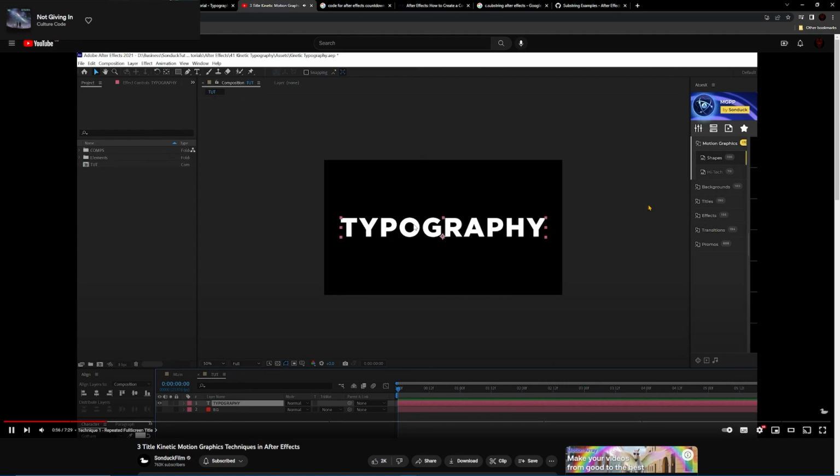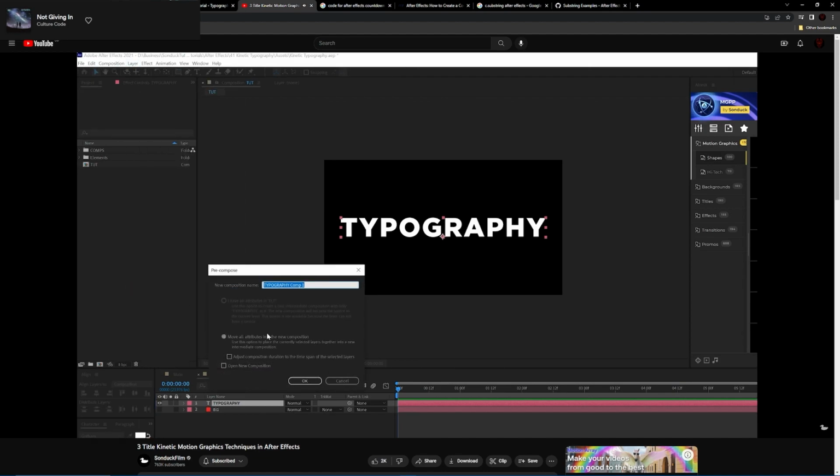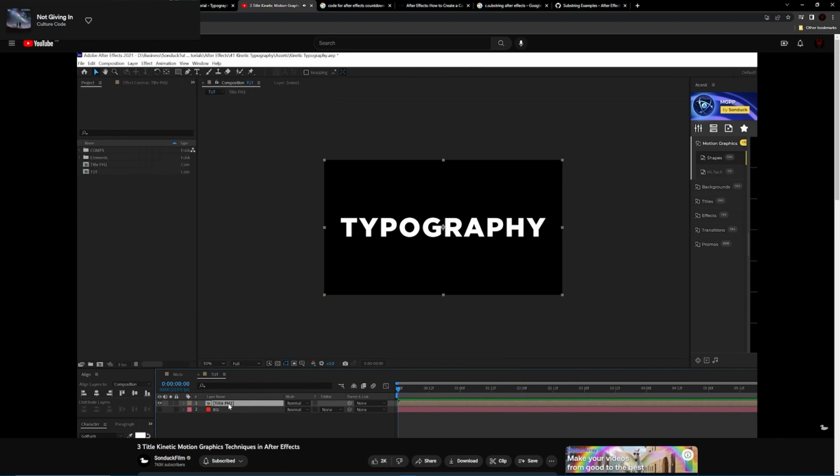Type out one of your main titles with the text tool, and when that's ready to go, we'll take this layer and go to Layer, Pre-compose, and call it Title Placeholder, and click OK. We'll come back to this composition in a second. Just want to set this up. Then we'll take this layer and duplicate it.